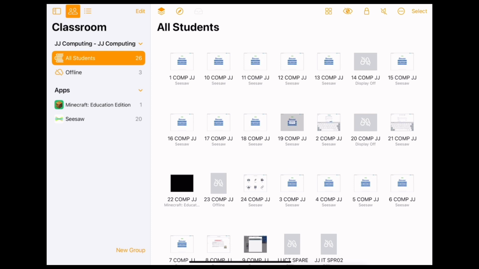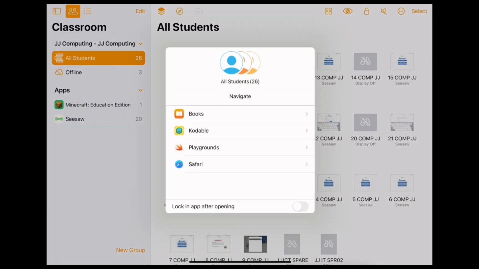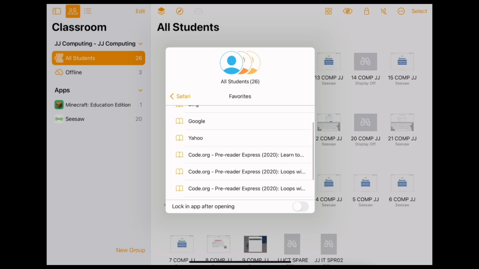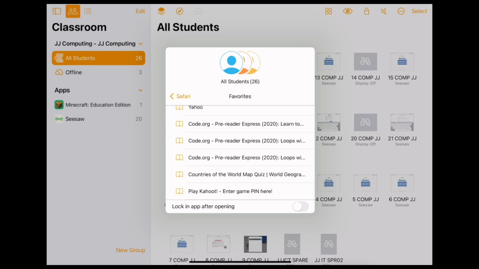If I want to open a website on the class iPads, what I'll do is click on this little Safari symbol here next to the app symbol. So in the top left, I'll click on this here. And if I go to Safari down here at the bottom, all I need to do is open up my favorites, and I can open up any website that I've saved to favorites.